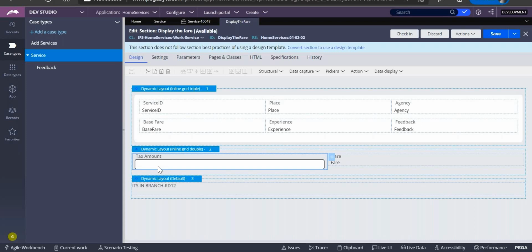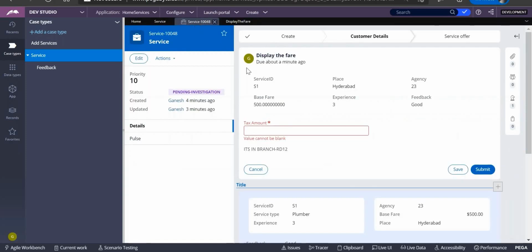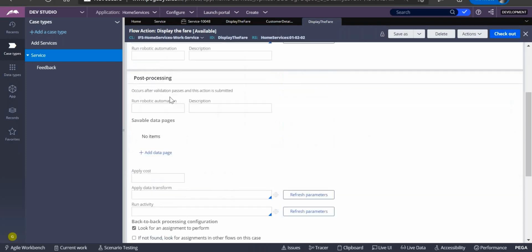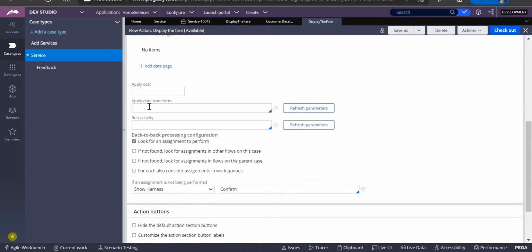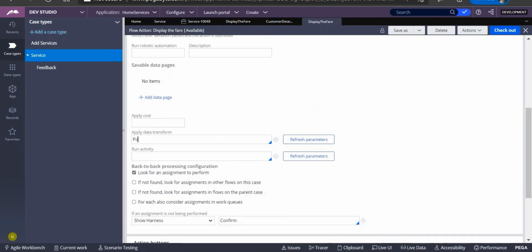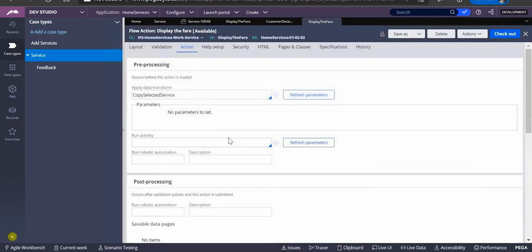So now we are learning how to configure activities in data transform. But when should it get executed? After submitting, it should get executed. After submitting or completing this assignment, I want to trigger something. So after submitting, in the flow action, I'll go with the post processing data transform.